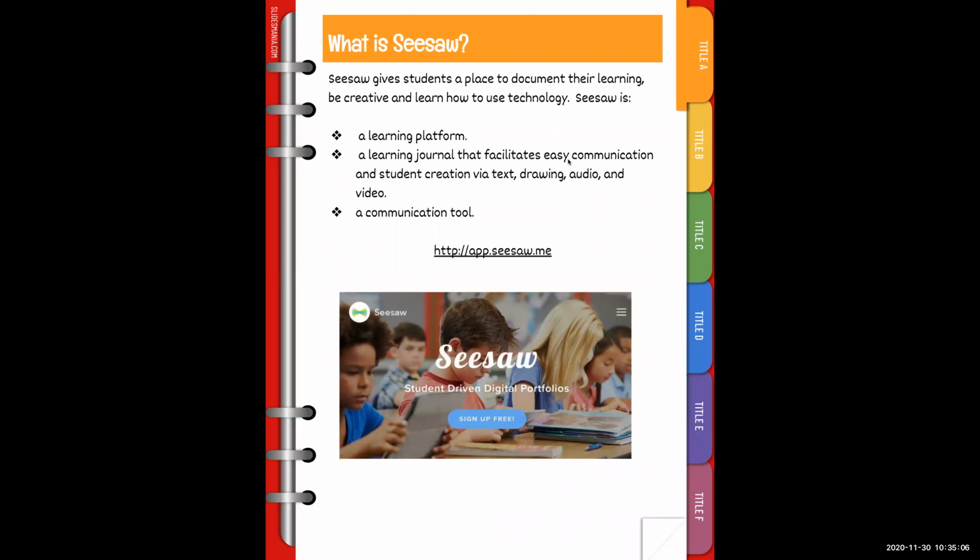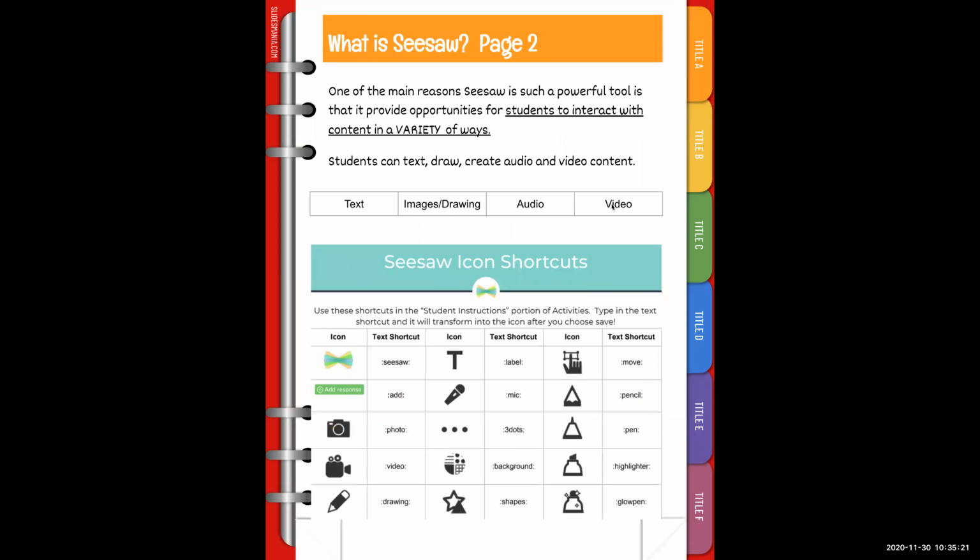So what is Seesaw? It is a learning platform, a learning journal that facilitates easy communication and student creation via text, drawing, audio, and video. And lastly, it's also a communication tool. Continuing, you can use it to interact in various different ways. You can do your assignments through text, images, drawing, audio, video. You can upload docs, and we'll talk more about that later.